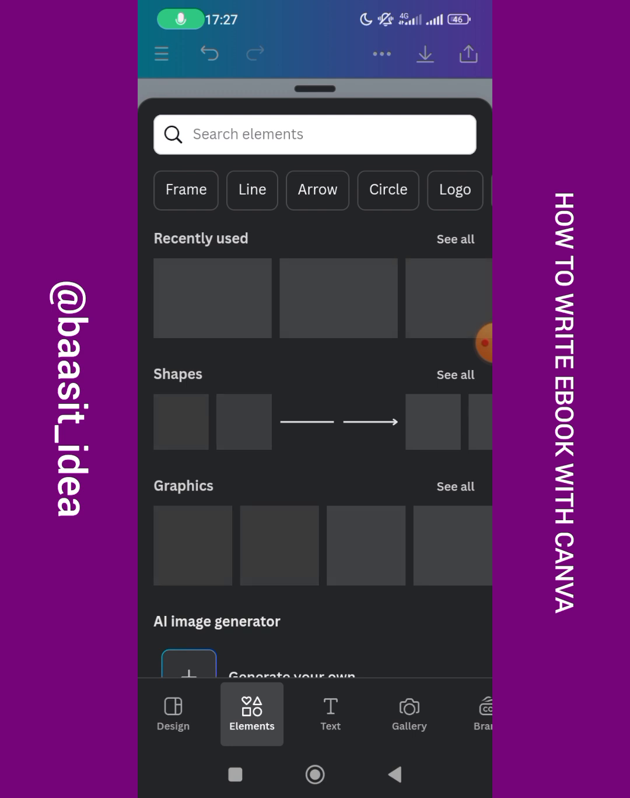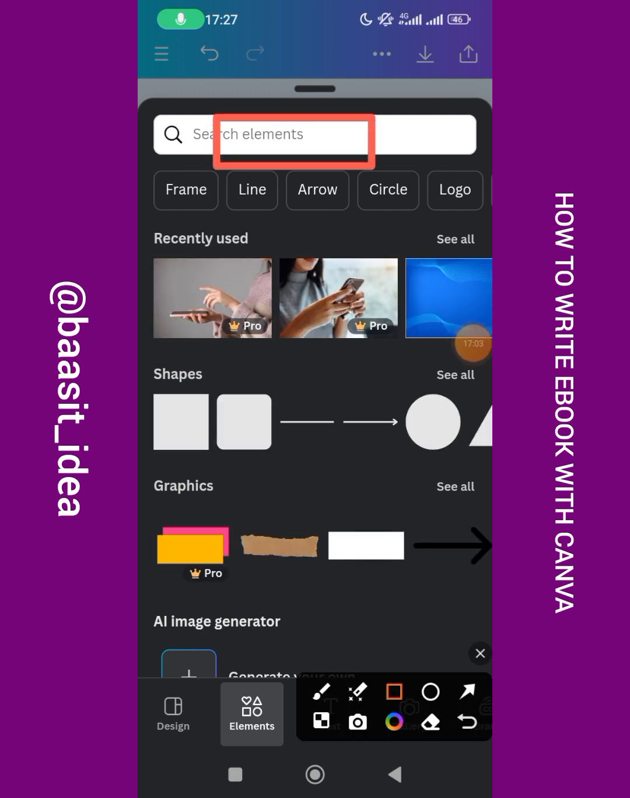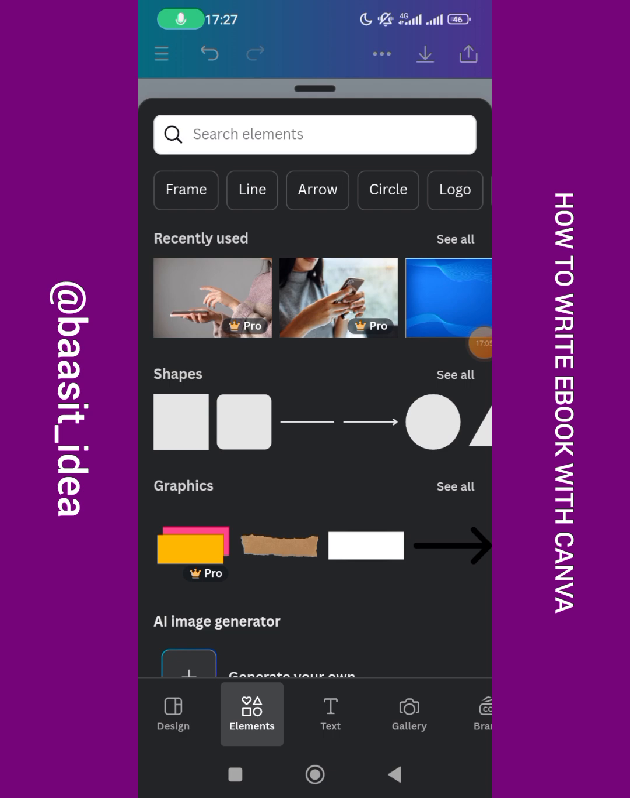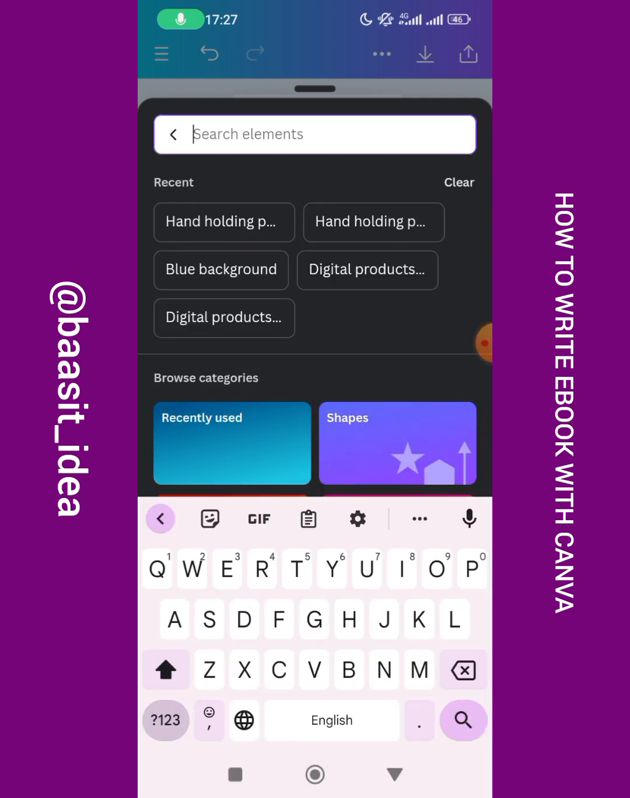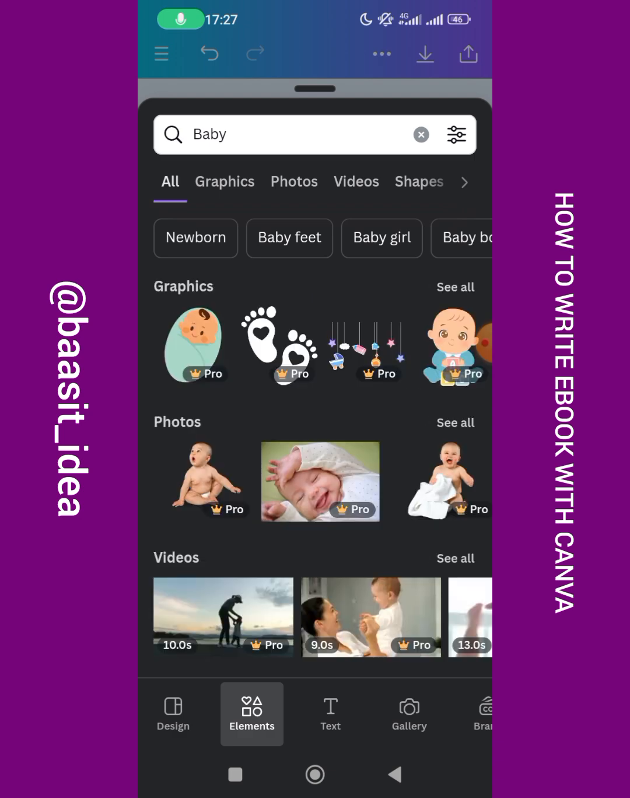So once you click on the element, it will pop out this for you. You then click on the search bar here to input the element. So maybe you want to search for baby now. You then search for baby, click on it, which will pop out baby for you, everything like that.